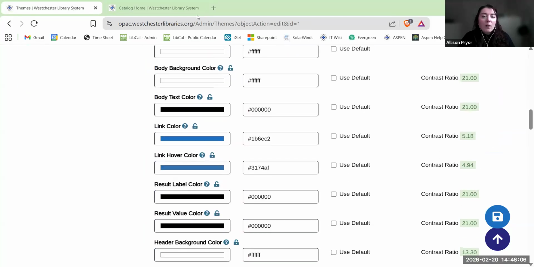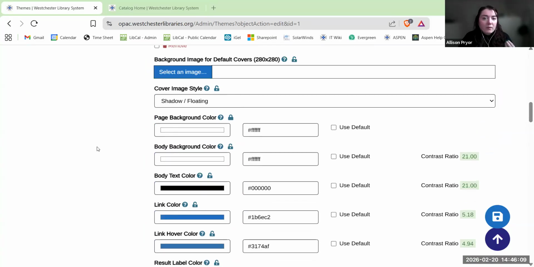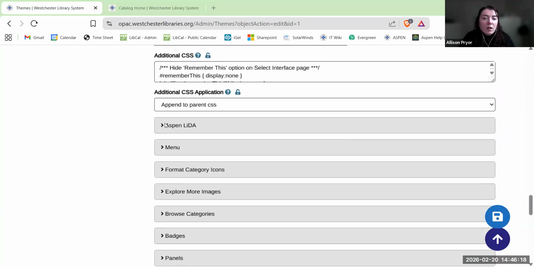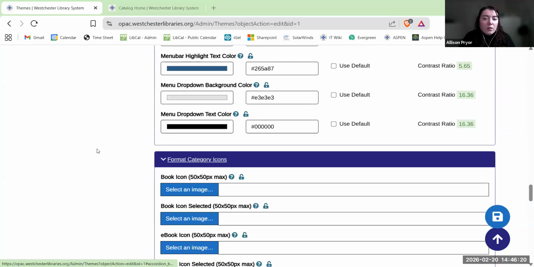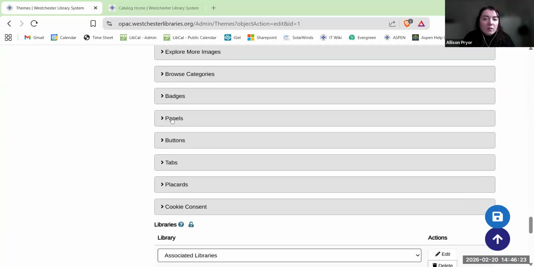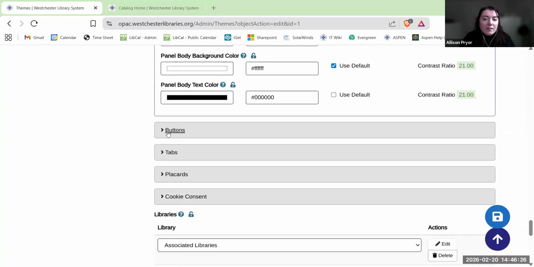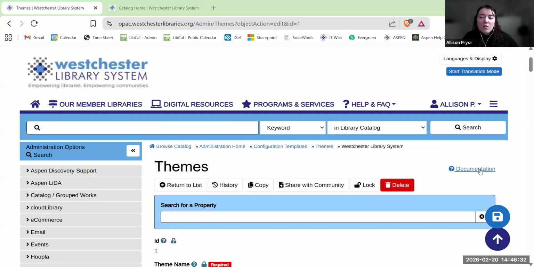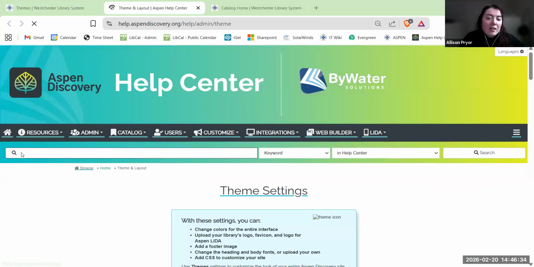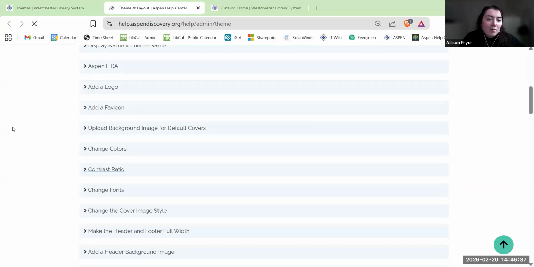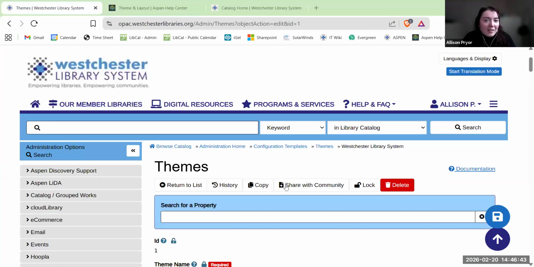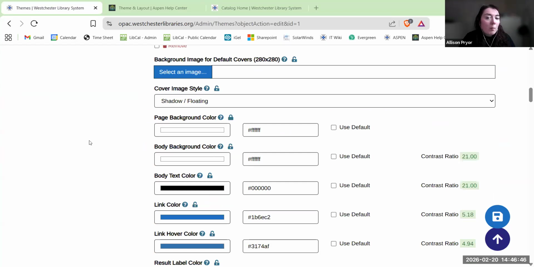Okay, and now we're in the colors portion of the theme. I'm just going to do a quick scroll to show you all of the possible colors to edit in your instance. They're everywhere. The nice thing though is you have that documentation link available to you, and it's going to give you a breakdown of what to keep in mind and how these themes show up.